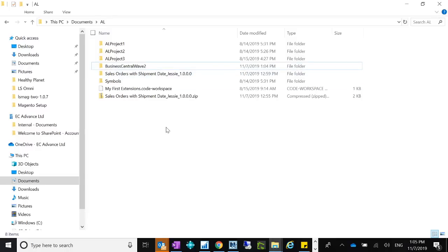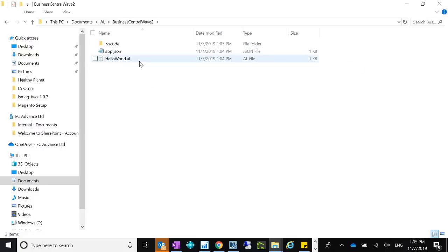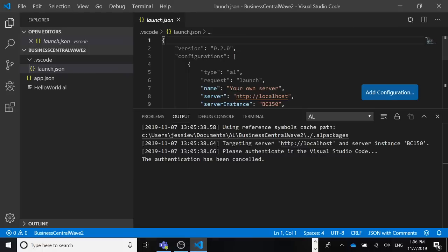Okay, so we have this. You see that BC Wave 2 folder automatically got deleted. So we have this environment generated, and we want to make sure. How can I generate the .al package folder? That's the next step. We have to download the symbols to generate those system application and base application packages.